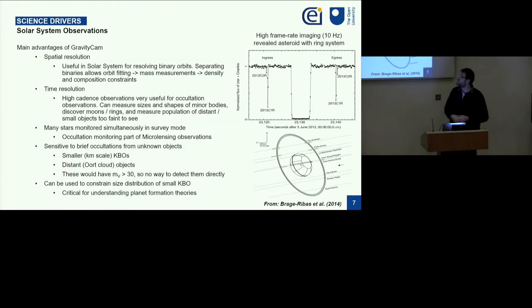The last science driver I will show is the solar system science, where we have the advantage of having a high spatial resolution, which can be used to resolve the binary orbits, and it allows for mass measurements and density and composition constraints. The high time resolution means that we can actually measure the sizes and shapes of minor bodies as they occult what are called background stars.